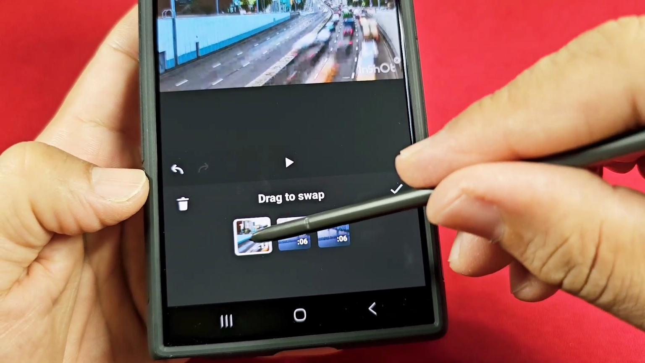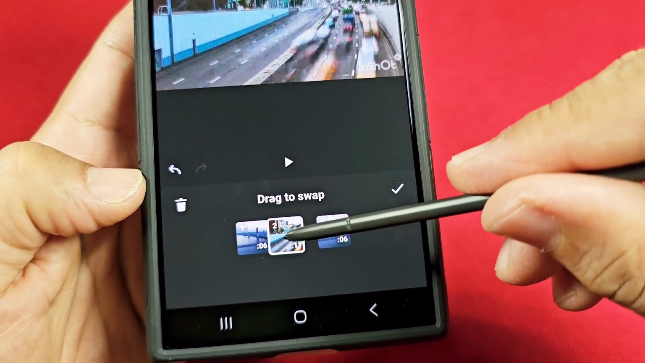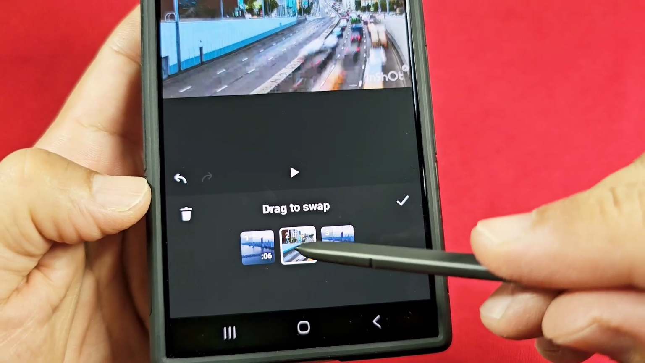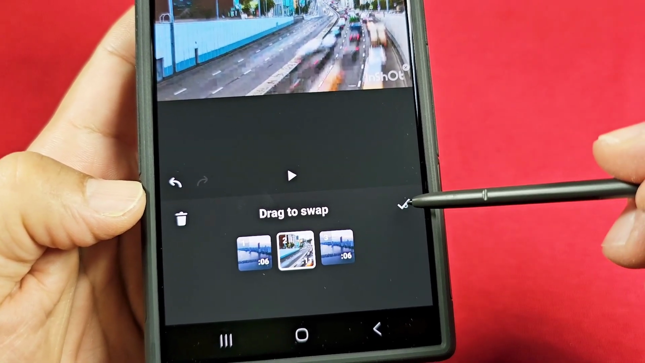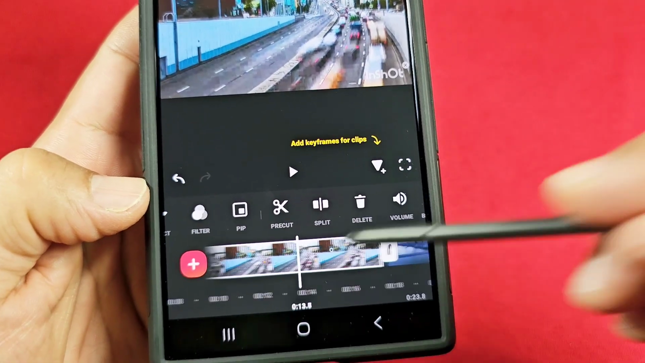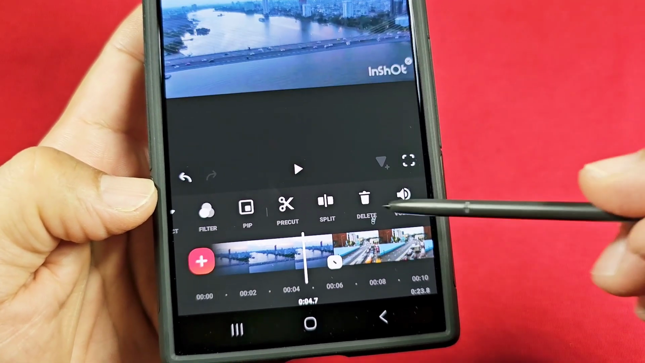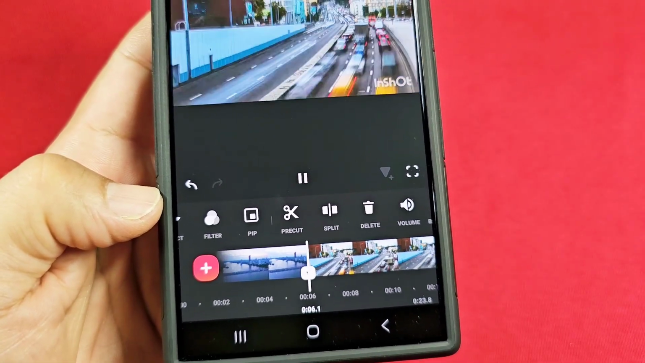So you can just hold it and just place it. And it's going to tell you by the number what place it is. So this is currently number 2, 3, this is number 1. And once you're done with the switching or adjusting, just press the check mark. And now you have your video that has been inserted between two video clips.